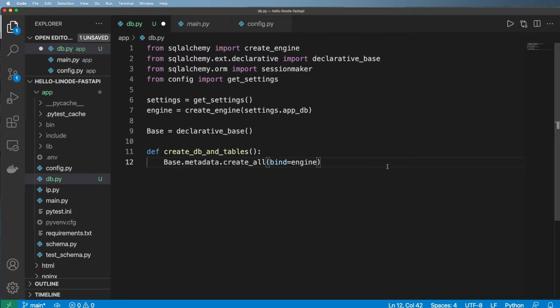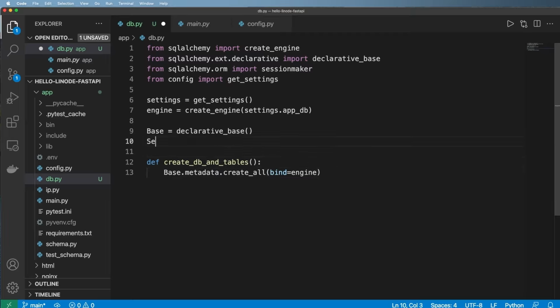And here what I'm going to do is right below Base, I'll do SessionLocal, which is equal to sessionmaker, and autocommit being False. Like we don't want to automatically commit everything. autoflush being False as well. And then we're going to bind it to that engine.